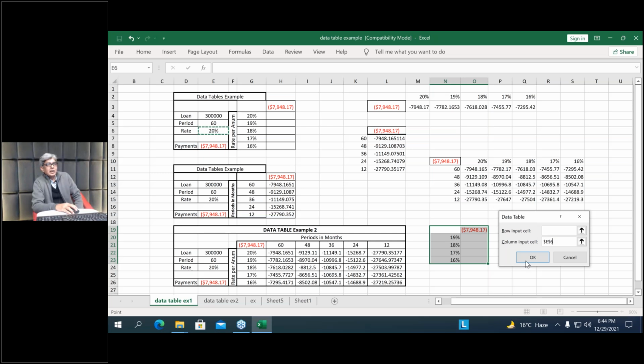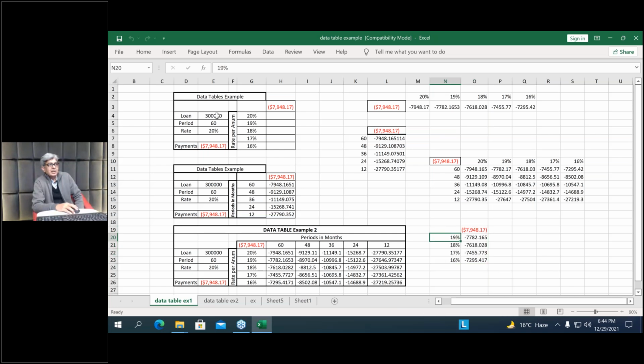Once you click OK, you should get the answer, and the answer is this: if this is the loan amount, this is the period, which is 60 months. If it is 19%, the installment would be this much. If it is 18%, the installment would be this much. If it is 17%, this is the installment, and so on and so forth, right? So this is one input or column input data table, right? Okay.